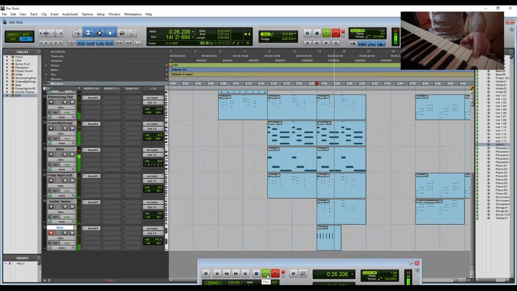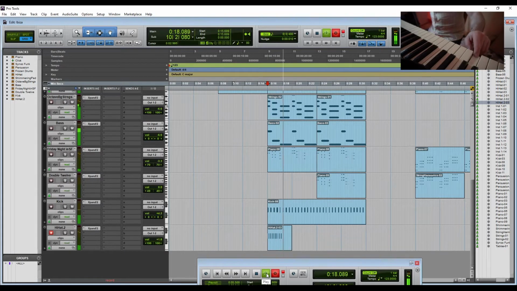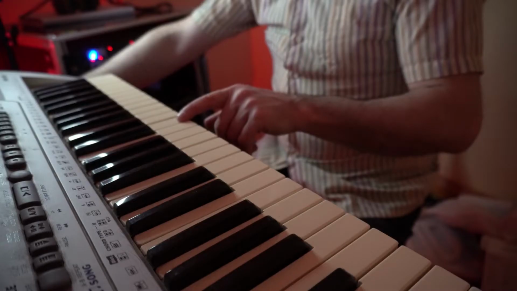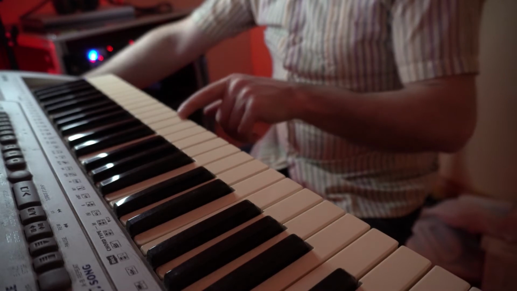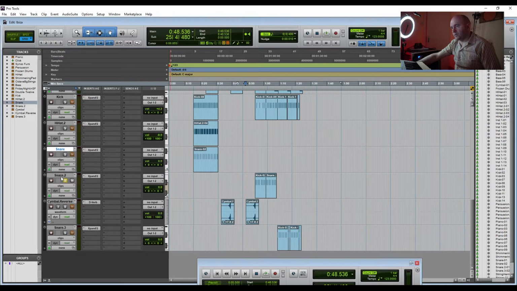So it's time to add some drums. So as you can see there, I've added in a second snare later on in the song, snare 2. And I've also added a different one here, near the end.